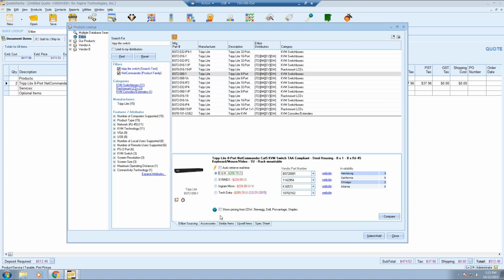You'll see there's a few other options here. We can check CDW, Newegg, Dell, ProVantage, and Staples online pricing. So if they sell this particular item, we can go out to their websites and see what they're currently selling this item at. And you can see there's quite a few of them available. And then I can actually source it from a different vendor if I wanted to. So if I wanted to source it from ProVantage instead because they have a better price, or CDW, I can do that.